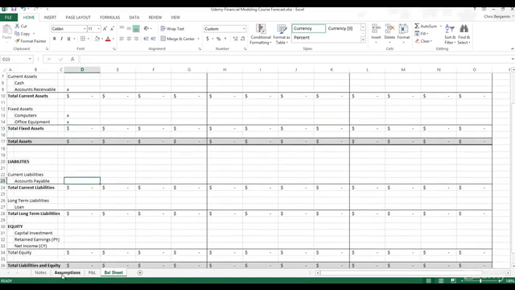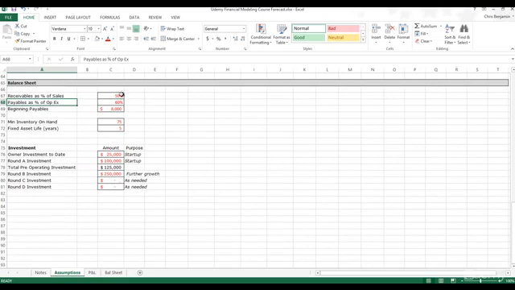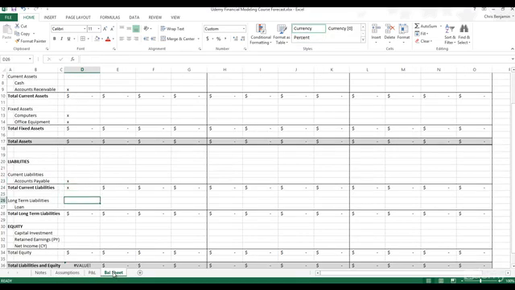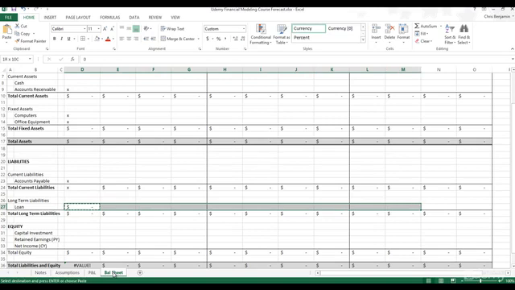Accounts payable, if you remember, on our assumptions was a percentage of operating expense. So that's one that we can calculate now. Our loan, I'm not going to put in a loan. So we're just going to put in zeros for this whole row.